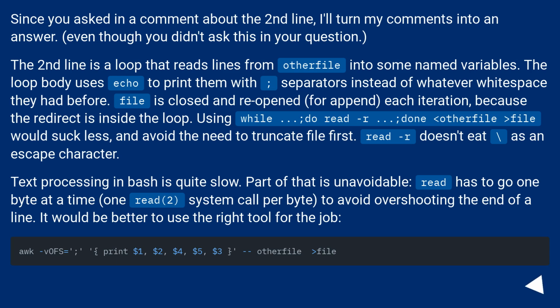Since you asked in a comment about the second line, I'll turn my comments into an answer, even though you didn't ask this in your question. The second line is a loop that reads lines from other file into some named variables. The loop body uses echo to print them with separators instead of whatever whitespace they had before. File is closed and reopened, for append, each iteration, because the redirect is inside the loop.